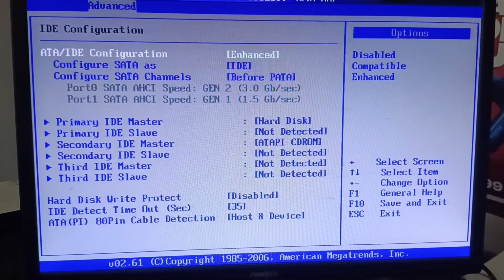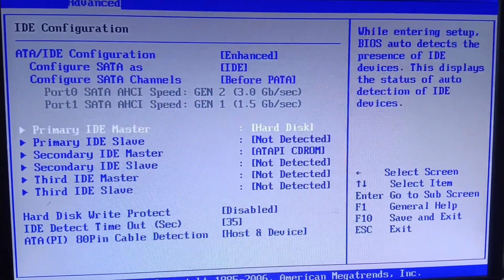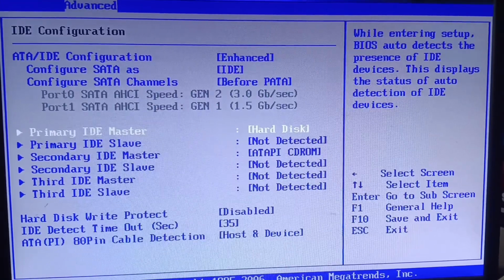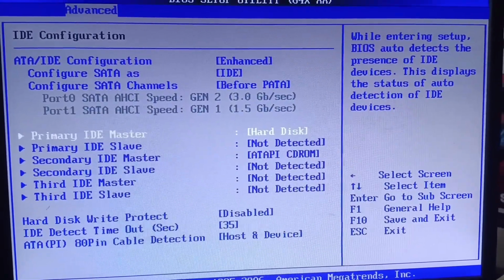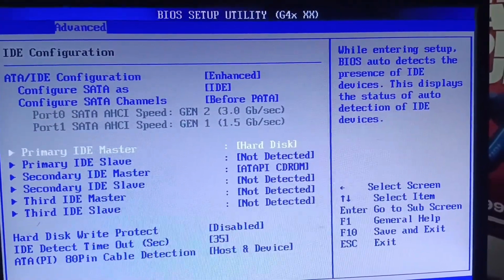Click on it. So here the hard drives are showing in the system. First of all, you have to check whether the hard drive is showing in the system or not. So the hard drive is showing in my system. So I am going back to this page.